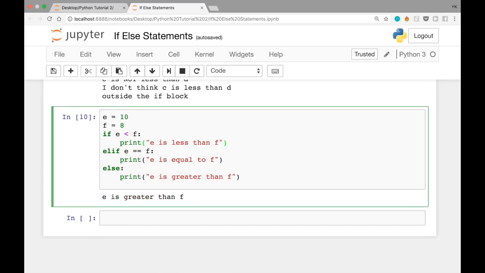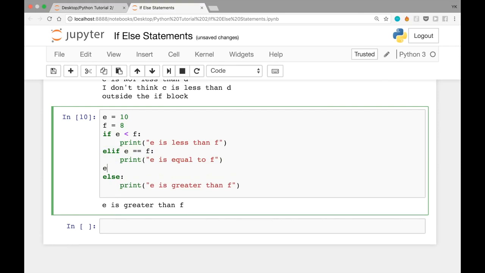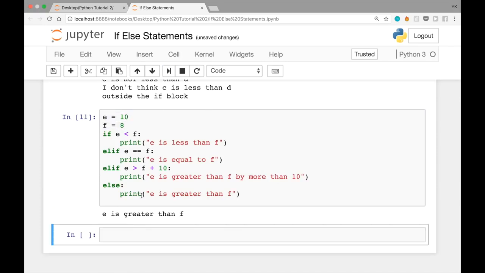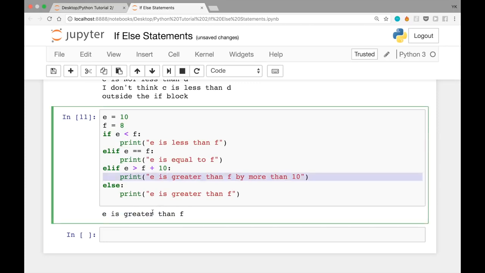And actually, after the if clause, we could have multiple elif clauses. So after the first elif, we can write elif, let's say E greater than F plus 10. So this just means E is greater than F by more than 10. So right now, E is not greater than F by more than 10. We should still see E is greater than 10 once we run this cell, and we do.